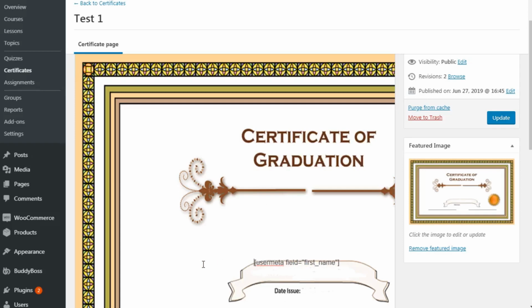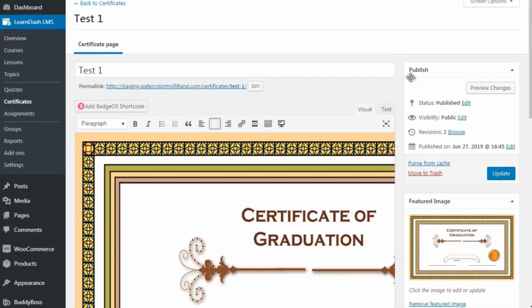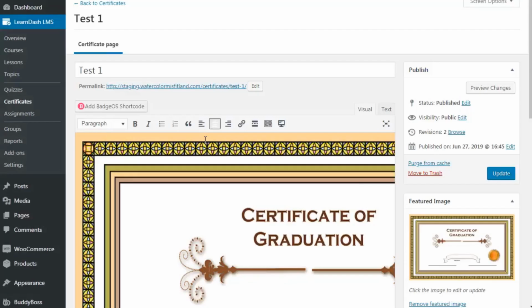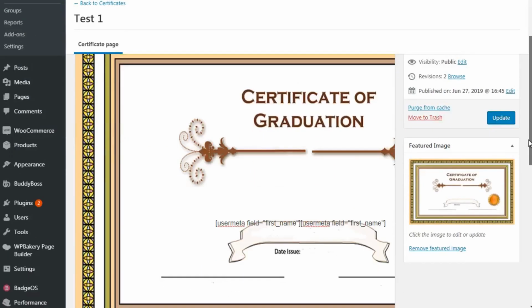Now, if you're wondering where in the world I got this information, what you need to do is scroll to the top under LearnDash Shortcodes. You click on User Meta, and then it says Field. What you need to do is select user first name, user last name. These are elements that you can add to the certificate. If we did first name, which we actually did earlier, and last name, we'll just do first name, click on Insert Shortcode. That will insert the shortcode wherever your mouse is. So in this case, we have first name.